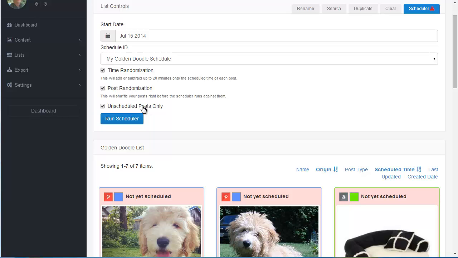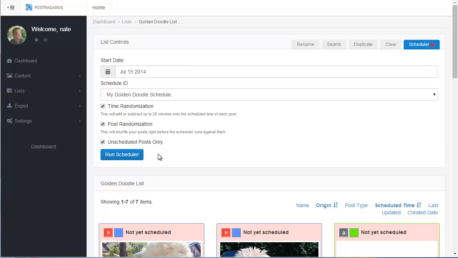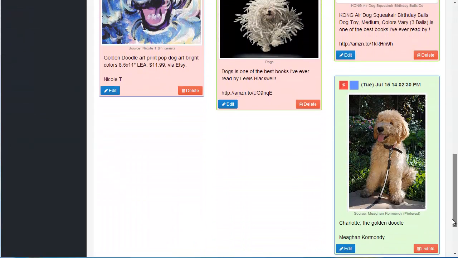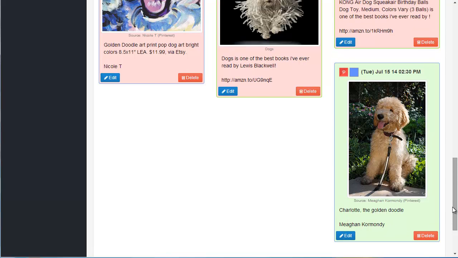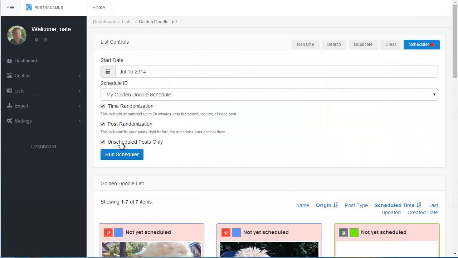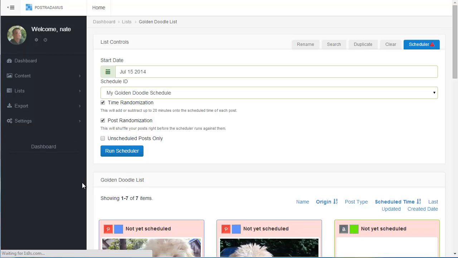And then the last option is just telling Postradamus that you only want to run this scheduler on posts that are not already scheduled. I actually do have one in here that's already scheduled because I showed you how to manually go in here and edit a post and then schedule it earlier. I want to reschedule this with my scheduler, so I'm going to uncheck this. Now it's going to run on every single post in my list, all 7 of them. So now I'm going to click Run Scheduler.